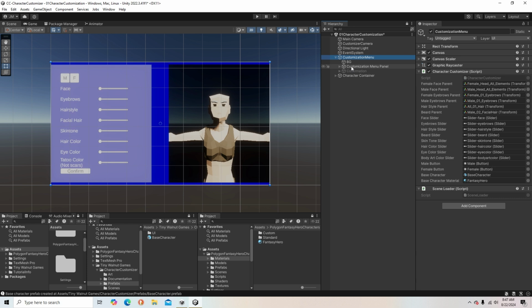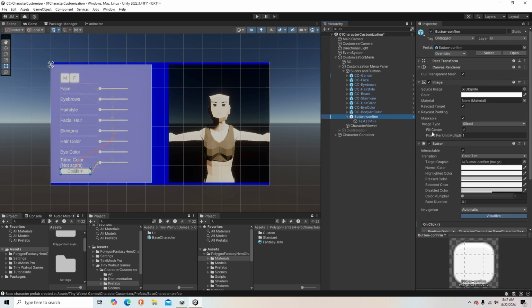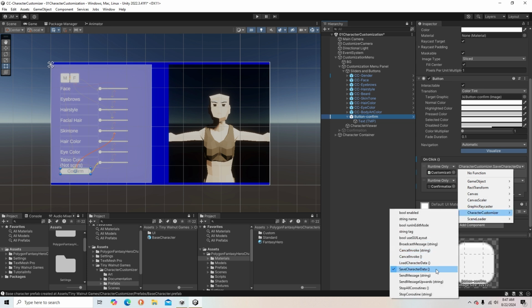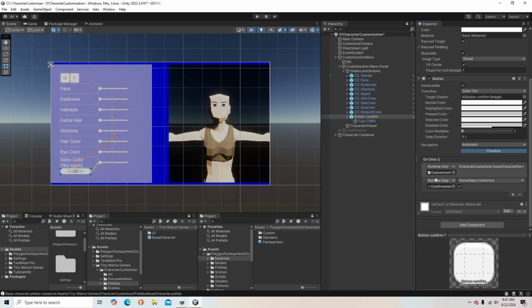Let's see here. I'm trying to remember if there's anything else in this scene. Buttons. Yes, buttons. Go over the buttons. Button confirm. You'll want to make sure that we have the character customizer save character saved character data right in there. That is the customization menu panel, by the way. This one here, not the panel, just the menu. The very root.